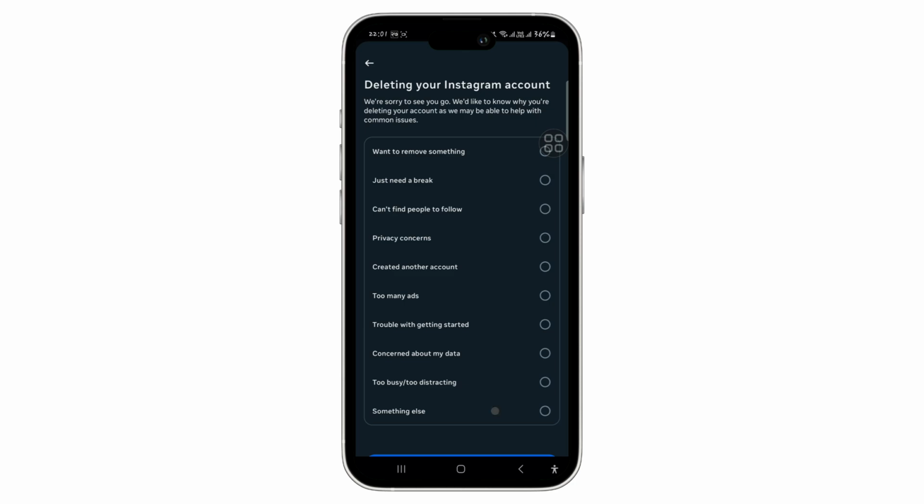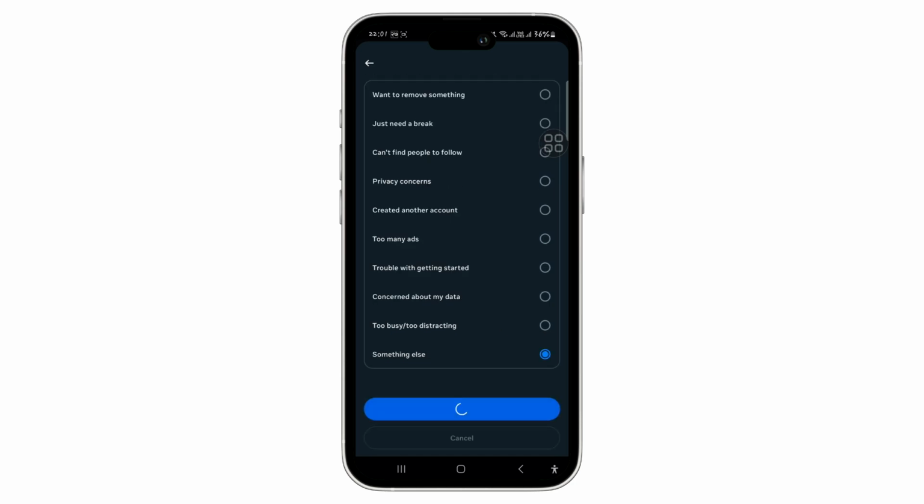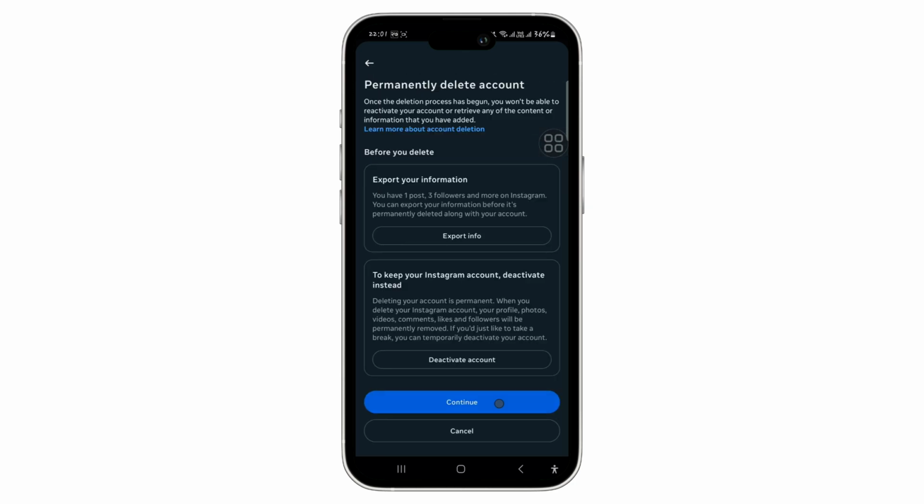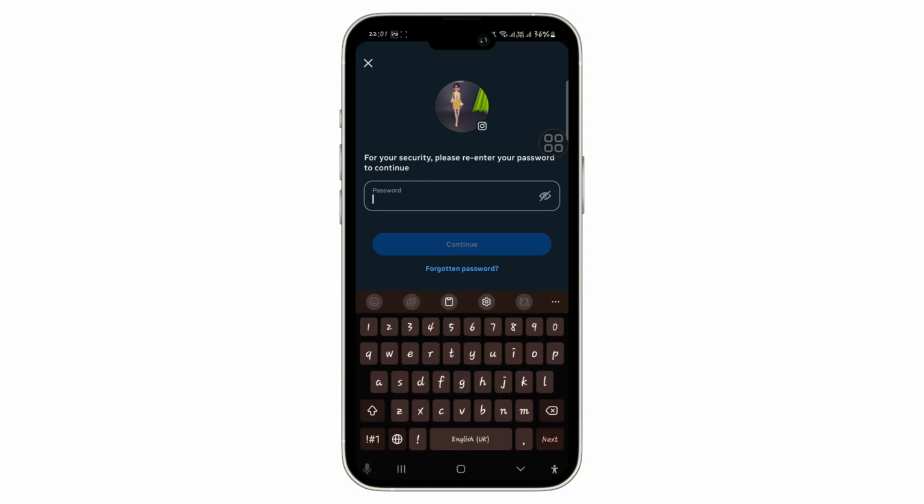Tap on Continue again. Select the reason for deletion and tap on Continue. Now, last but not least, you need to go ahead and enter the correct format your password of your Instagram account and then tap on Continue. And you'll be done. This way, you can delete your Instagram account permanently on your mobile phone.